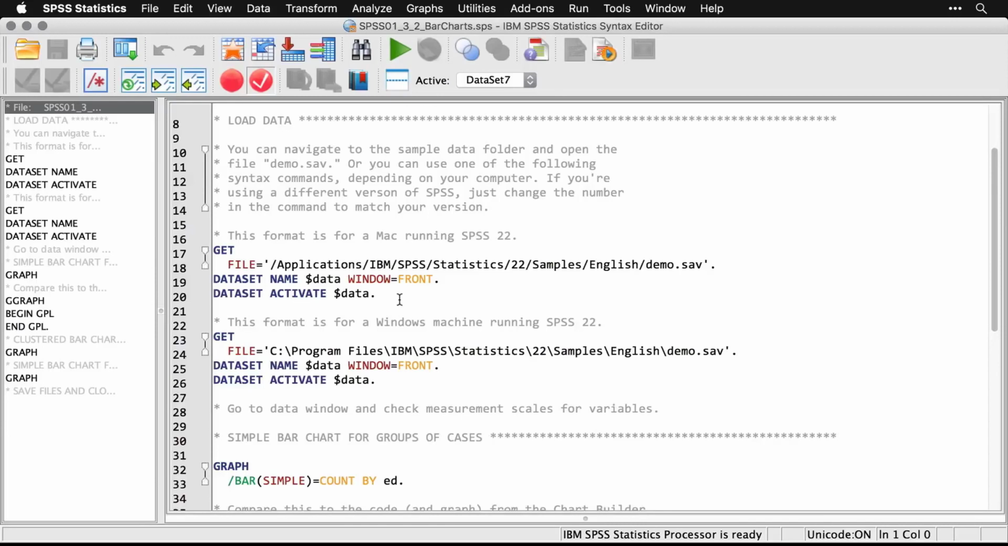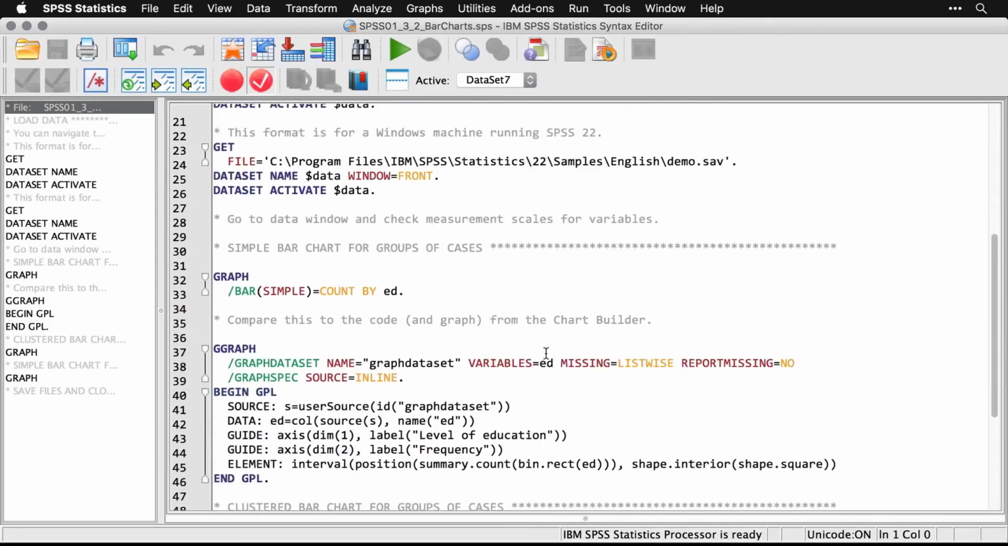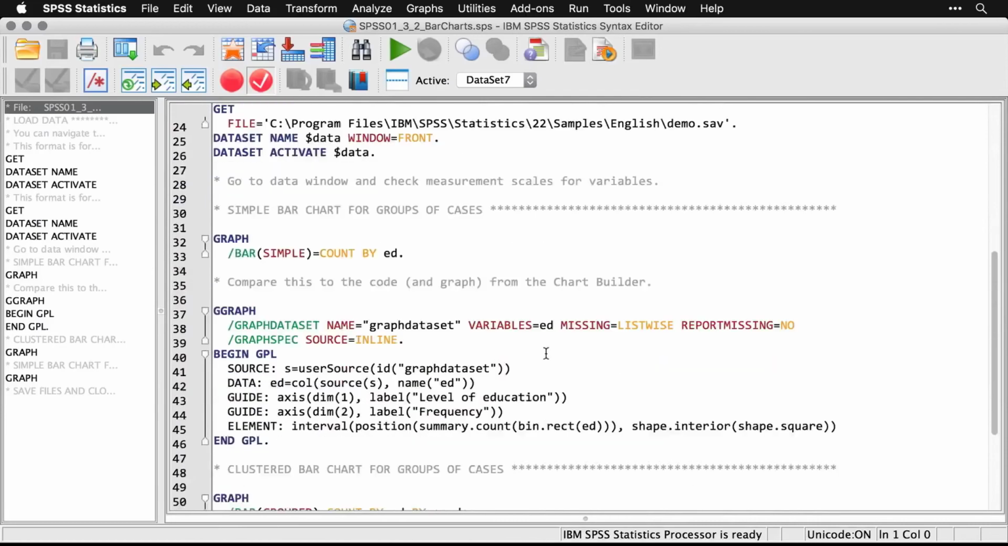This is the command for Mac if you're running 22, and this is the command for Windows if you're running 22. Just change the version number if you need to. Once you have the file open, we're going to make some bar graphs.